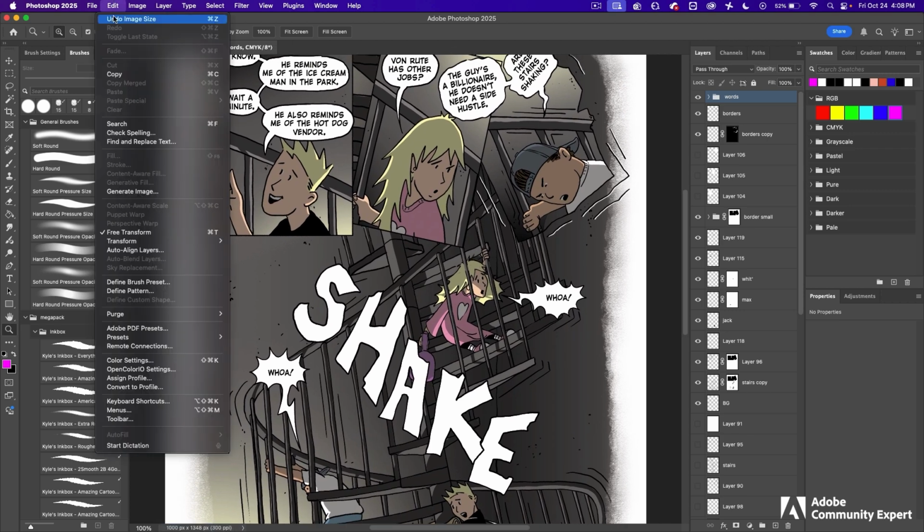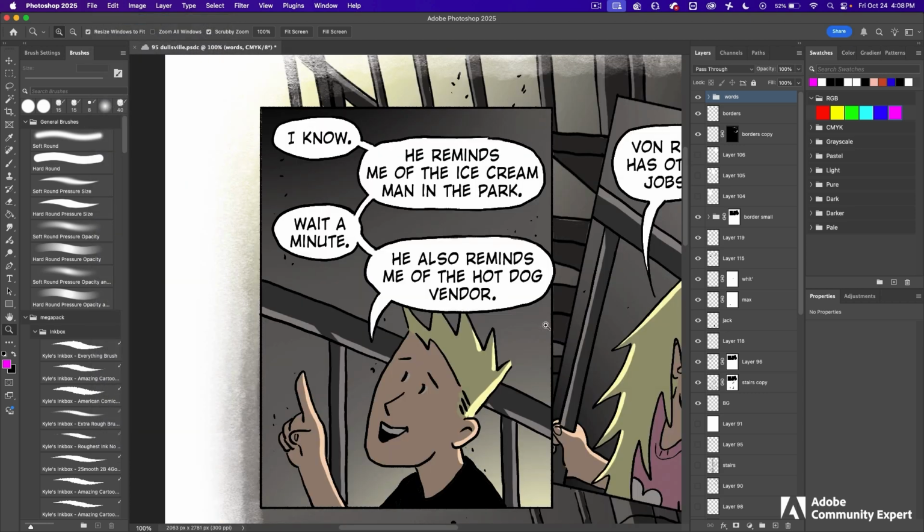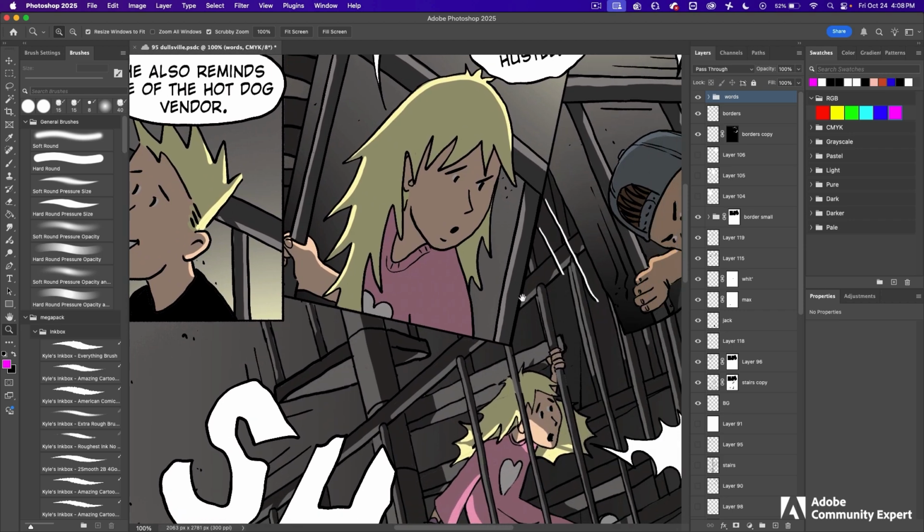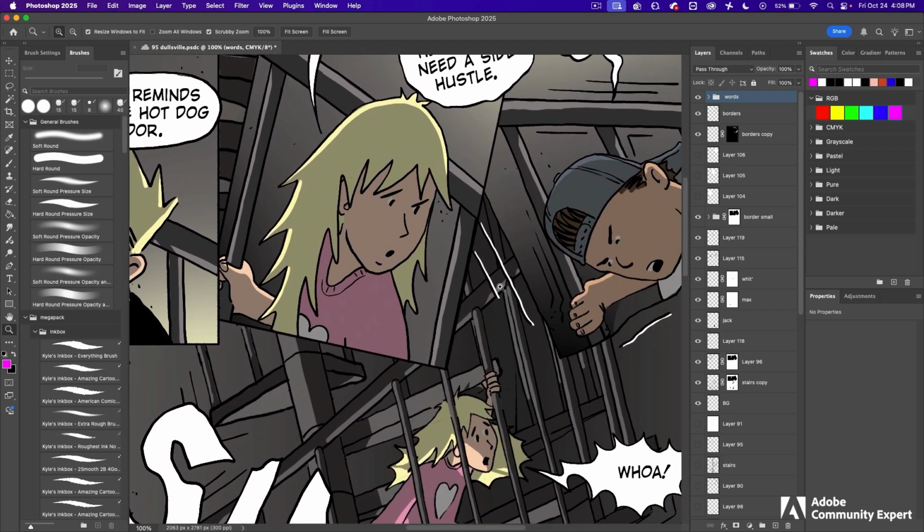If I do an edit, undo image size, it will take the size back to what it was before, and at 100%, you'll notice that the image is much bigger. So that's the difference between canvas size and image size.